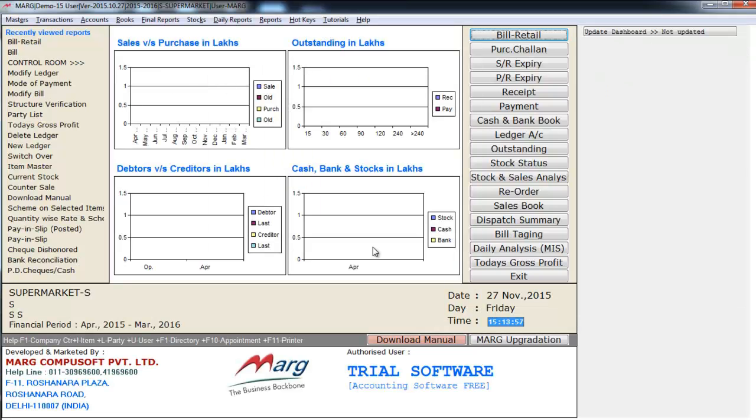Now let's move forward to scheme management. As you know that for customer attraction, schemes are launched. Especially in supermarket and departmental stores, there are festive offers, festival schemes like buy two, get one free and 50% off or 40% off. And sometimes schemes are offered on a particular brand. In short, you can apply all sorts of scheme in Marg Software.